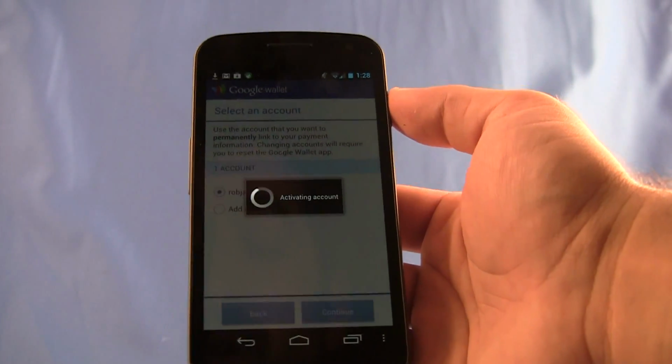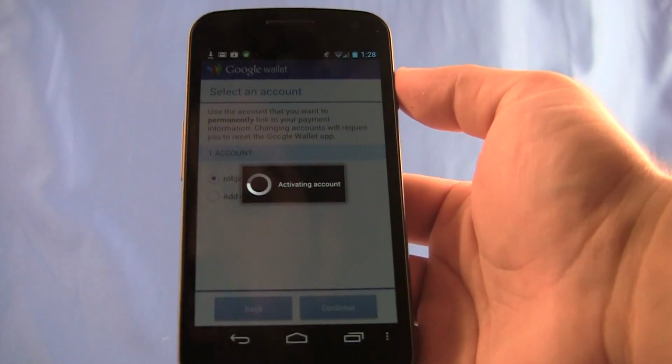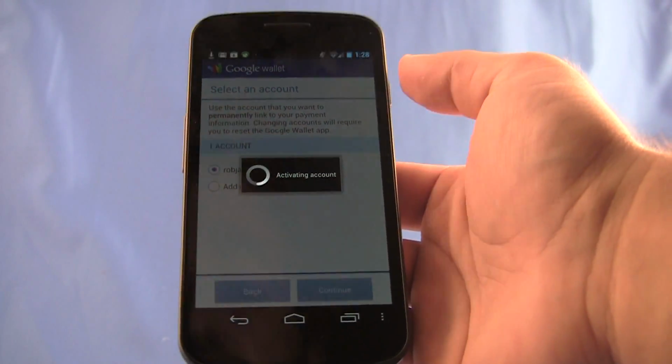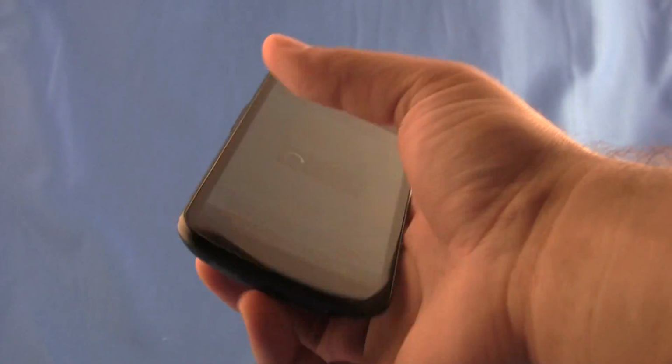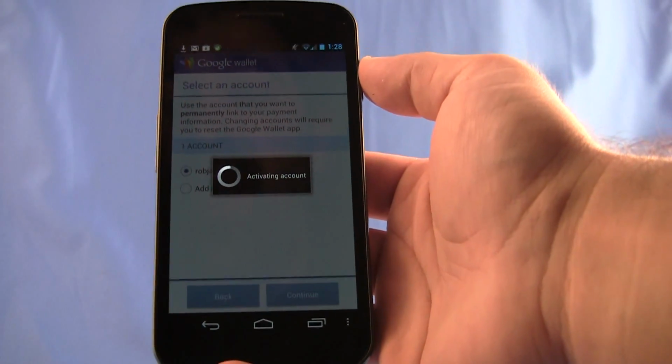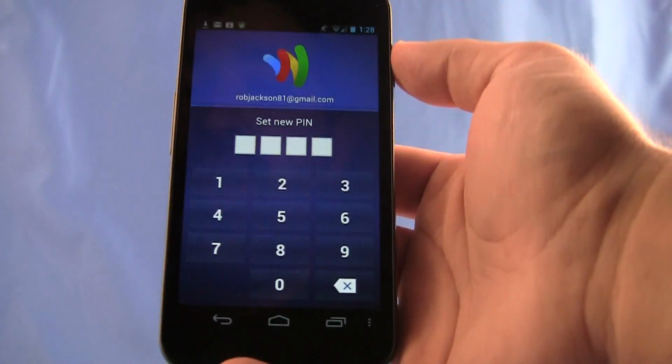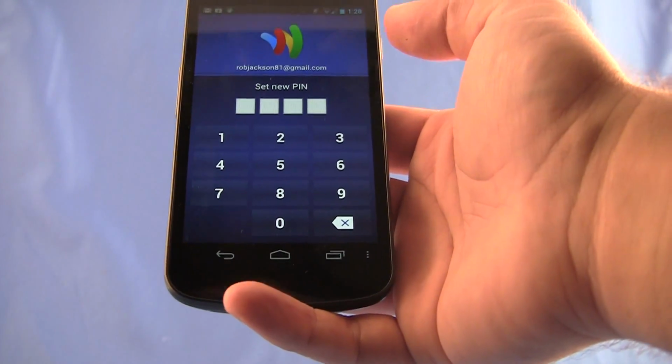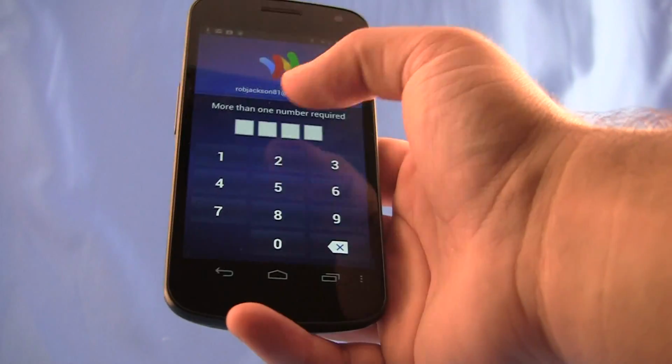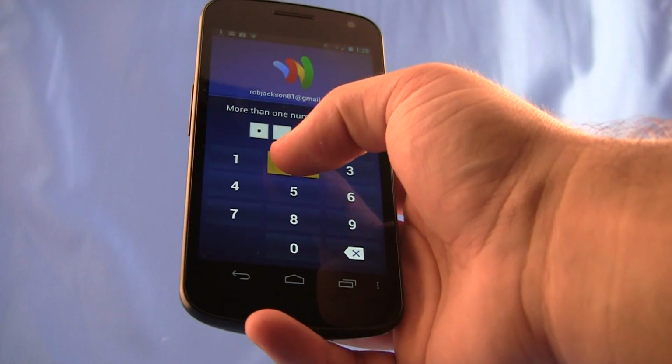Yes, yes, yes. And what you can do here, not only can you put in your credit cards and then pay using that credit card using your phone at places like Starbucks or Jack in the Box, but you can also put in loyalty rewards and set a new PIN. I'll just do 1111. Okay, 1212.